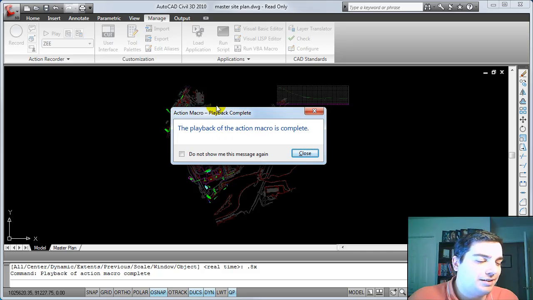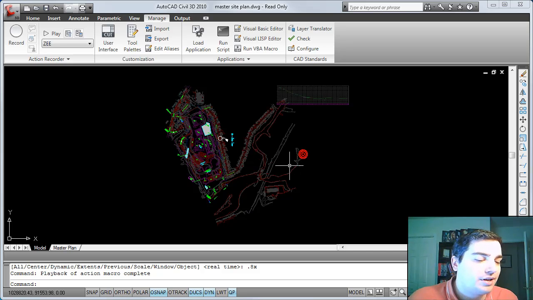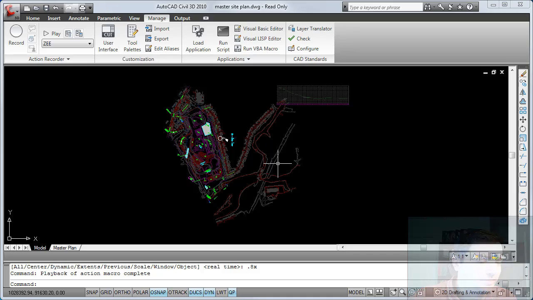Now, this little action macro playback complete can get a little annoying from time to time. So if you don't want to have this come up every time that you launch one of the action macros, just click on the Do Not Show Me This Again button and hit close, and you'll never see them again.